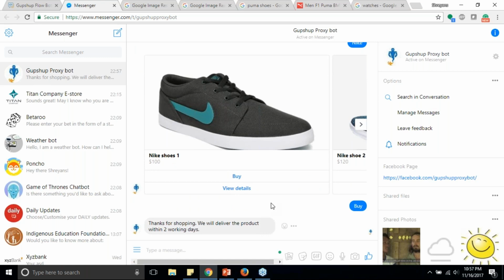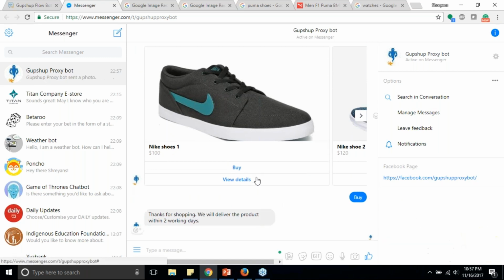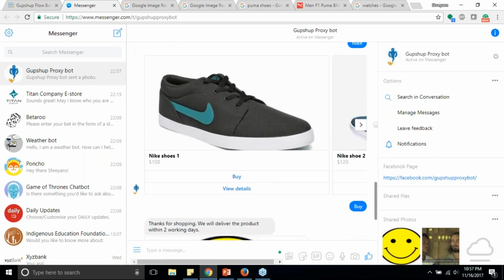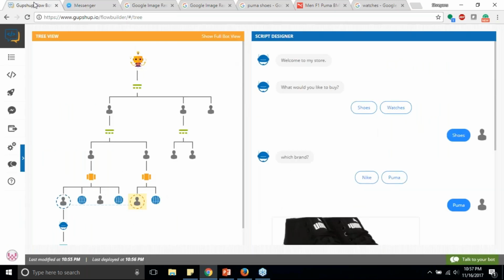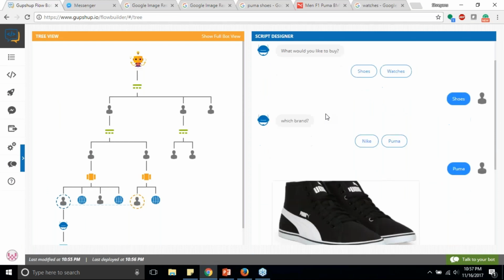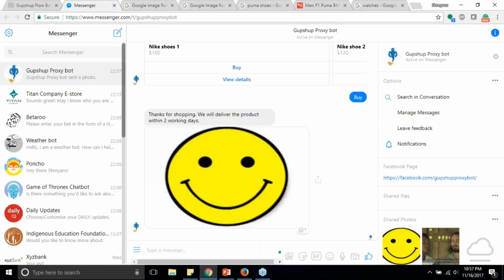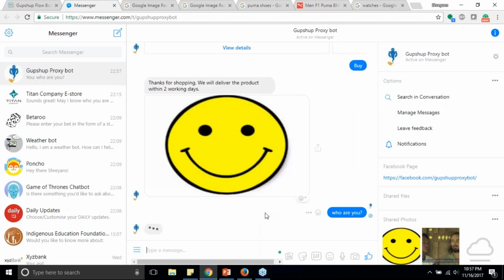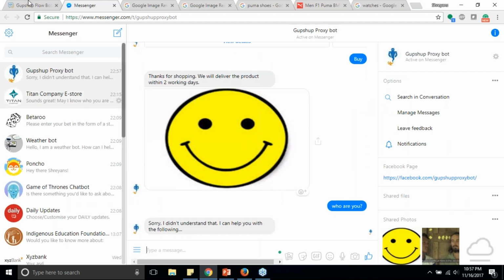Thanks for shopping, will be delivered within 2 days, and then it will also send me the smiley, right? So this much what we have coded, we can go ahead and test it here. So now we have done that. Now what if someone says at the end, who are you? We haven't added this functionality into that, right? It says, sorry, I don't understand.